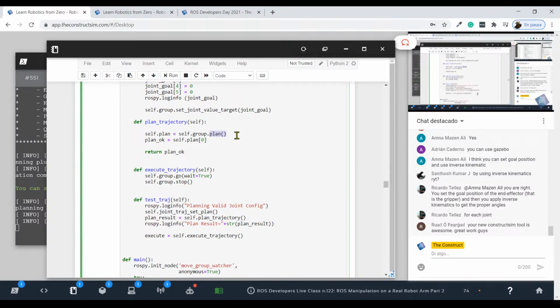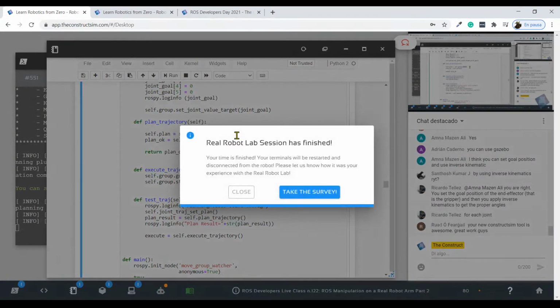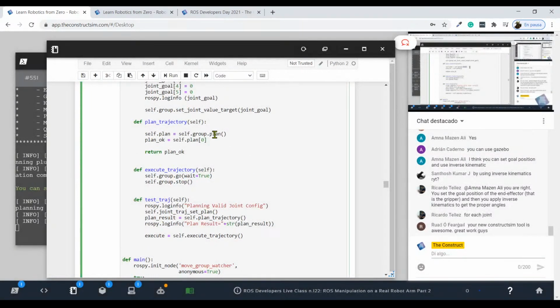And once I call this plan function, MoveIt is going to start planning. It's going to start calculating all the inverse kinematics, etc., and it's going to plan the trajectory. But it's going to only plan it. Okay? It's not going to execute it. If I call the plan function, it's only going to calculate the plan.